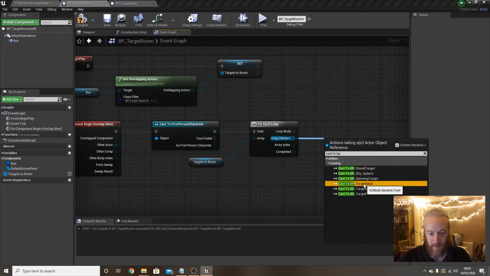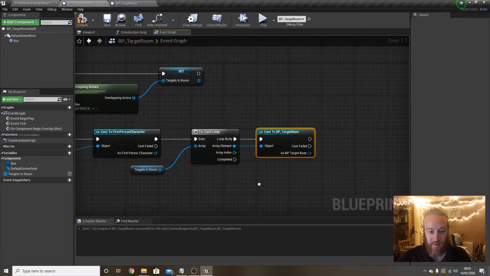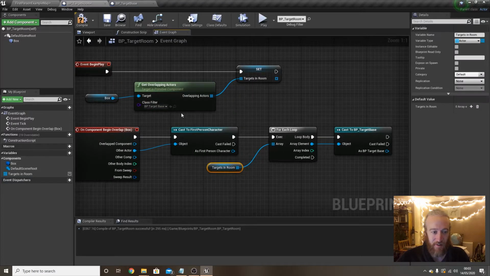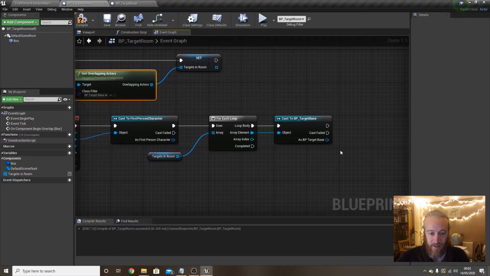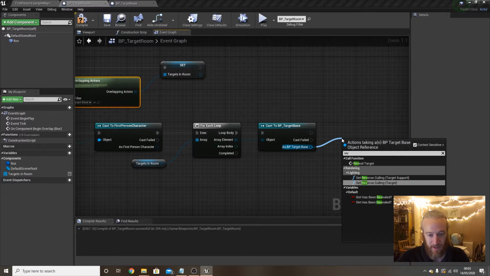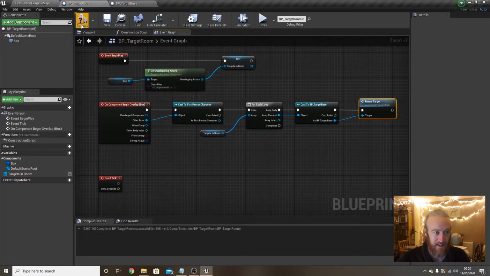And then again, similar logic. For each of the things in this array, if they are either BP target base or something that inherits from them, cast will work. If not, cast will fail. Now we know that they are all going to succeed because that list is literally defined as all of the target bases in this area. So what we'll do from here, now we've got a BP target base, we can call reveal target, and there we go. Let's test that out.